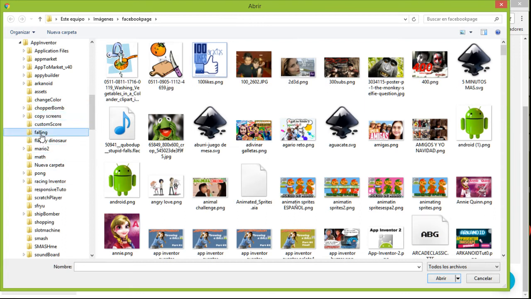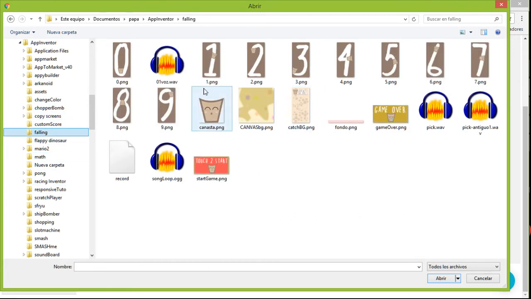So we have here in the folder these files. I have numbers from 0 to 9, set in this kind of rectangular form. Then we have sounds that I haven't used. I have this one, the main character, which is 64 times 64. I have an image for the canvas, which is 512 times 512.